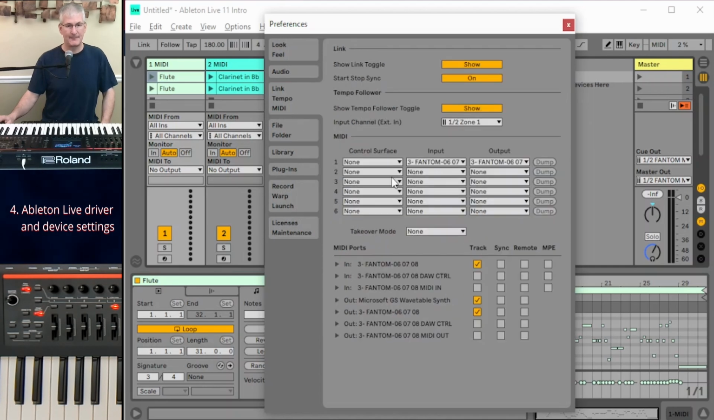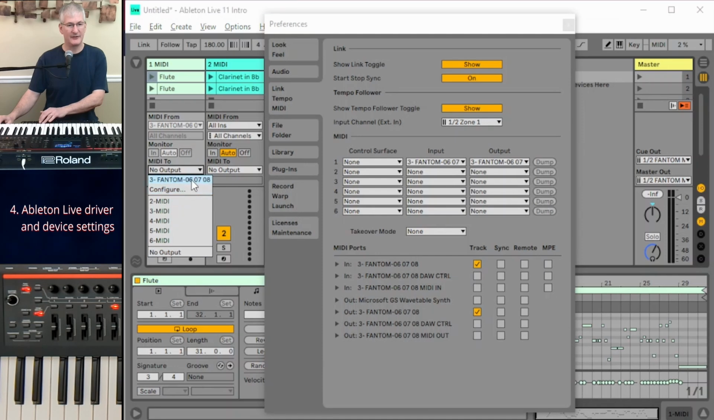For MIDI, I have not been using the control surface, so I just have MIDI in for the Fantom and MIDI out. So you'll see if I pick Fantom over here and deselect it, it goes away. And the same with the output. If I select Fantom over here, it goes away. And that should come back.